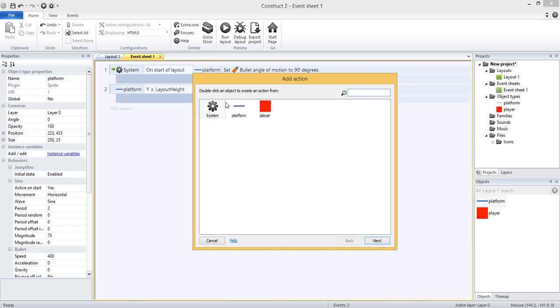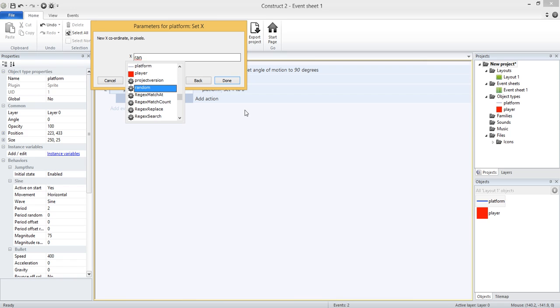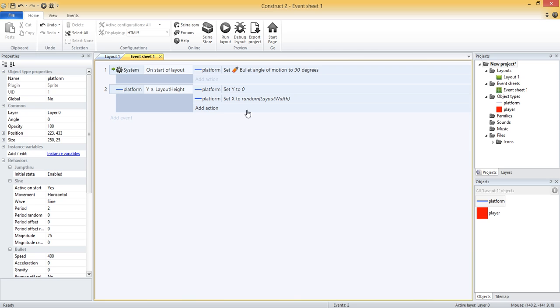So I'll do a platform set X, and then if I start typing random, that gives me the random function. I'll open parentheses, and whatever I put inside these parentheses is going to be the upper limit of the range of random numbers that we want to create. The documentation here says a range of random numbers to generate from 0 to 1 less than this value. So I'm going to give it layout width, and again the IntelliSense is there, and then close paren, and it's going to give me a random number from 0 to layout width minus 1. So there we have it.